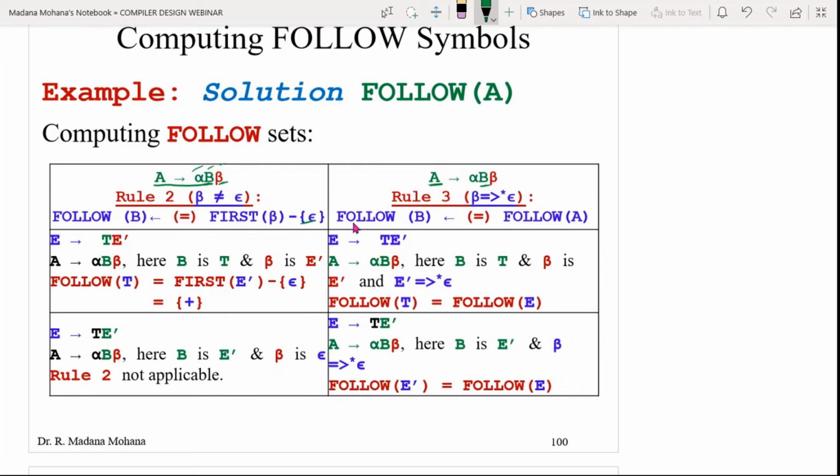Now take all the productions; for the same production you apply rule 2 and rule 3 also. First, A derives T dash. Now you are finding follow of T, because it is in the form of alpha B beta. Here alpha is null, B equals T, beta equals E dash. Beta is not null, it is the variable E dash. As per rule 2, first of E dash minus null will be added to follow of B. Here follow of B means T. Therefore follow of T equals first of E dash minus null.